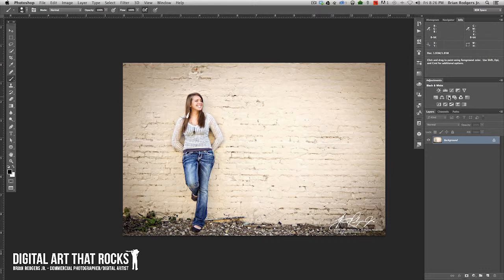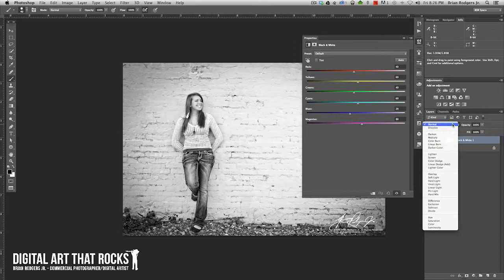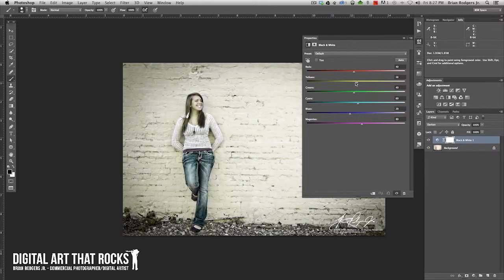We're going to add a black and white adjustment layer. We're going to switch the blend mode to darken. We're going to focus on this yellow slider for a second. If we take it to the left, it doesn't look so good. If we take it to the right, it looks better. This is about where we need to be. Also, since we're dealing with skin tones here, we're just going to drag this red slider all the way to the right. Now to change the color on the blue jeans, we're actually just going to take the blue slider.